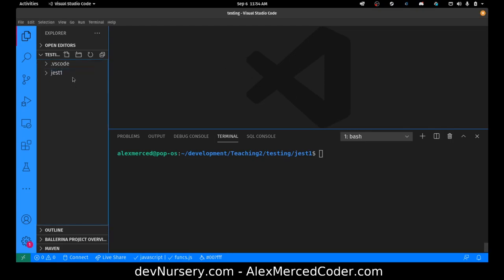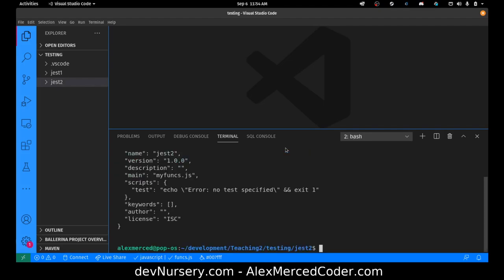So what we're going to do is create a new folder. I'll call this Jest 2 because it'll be my second one with Jest, but you can call it whatever you want. In that folder, I'm going to open that up in my terminal. I'm going to touch a myfuncs.js. This is where I'm going to write my functions. Then we're going to do an npm init -y to create a package.json.